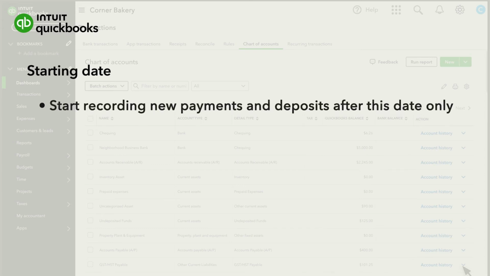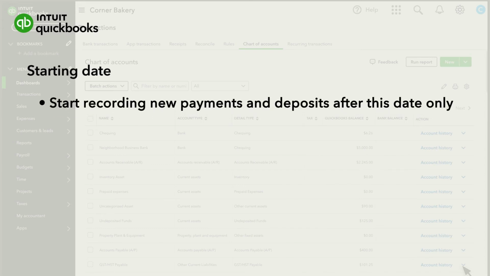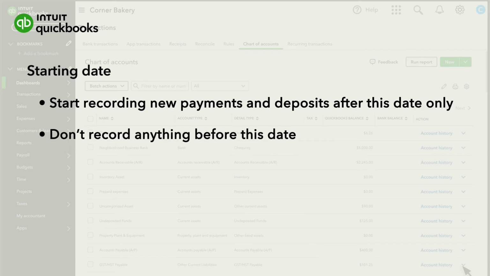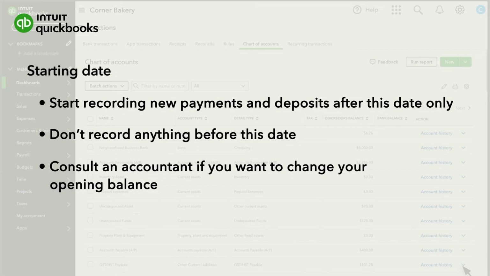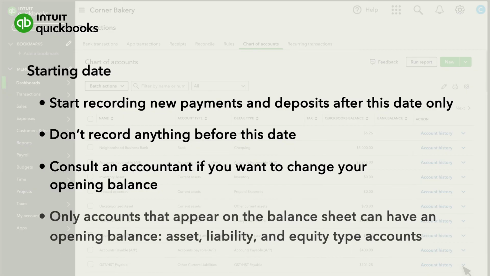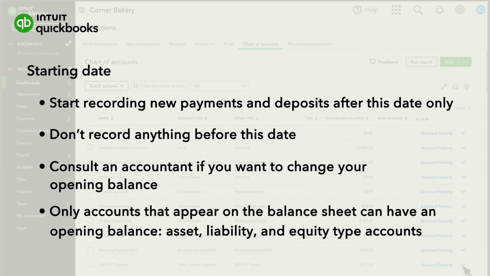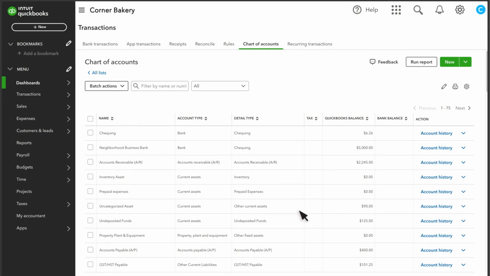Now you're ready to start recording new payments and deposits that happened after the starting date you chose. You don't need to enter anything that cleared the bank before that date. If you decide later on to add transactions before the As Of date, we recommend working with your accountant. Remember, all of your old transactions were summarized in the opening balance. If you add them now without adjusting the opening balance, you'll count your money twice.